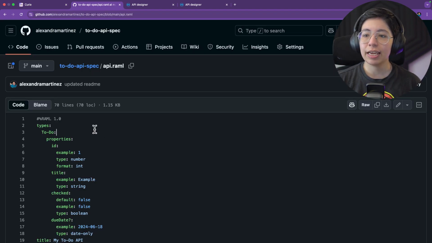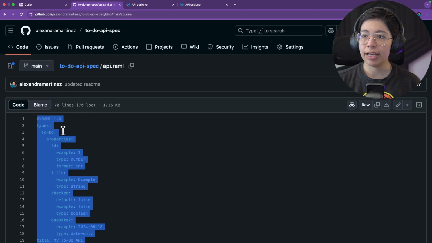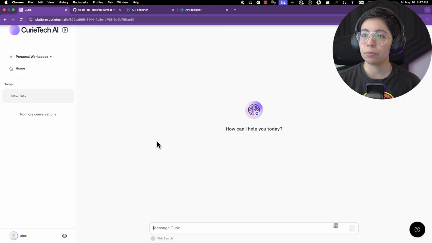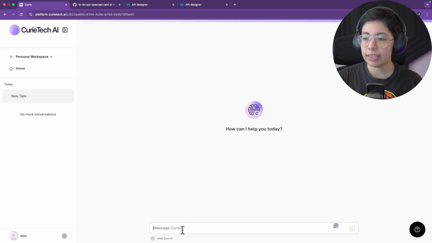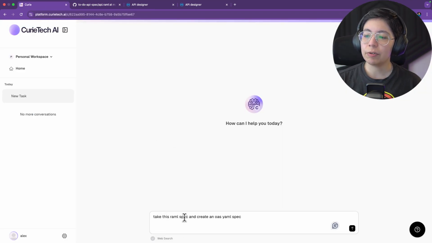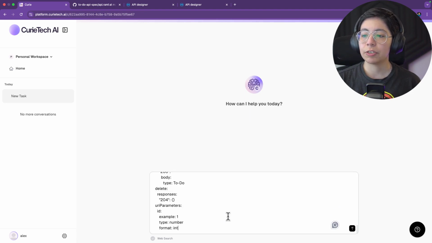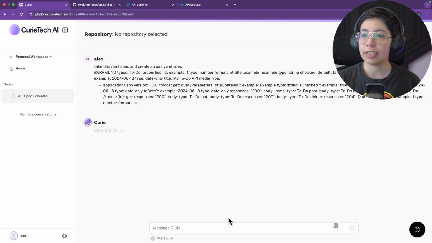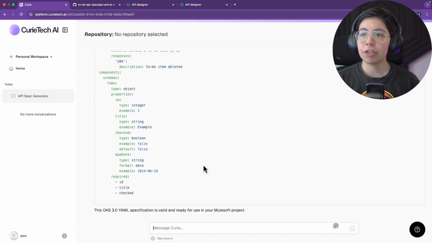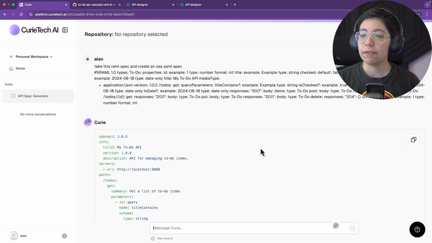In my case, I am just going to select this whole RAML. I'm going to tell it, take this RAML spec and create an OAS YAML spec. So I'm just going to paste this and press enter. And this is the result that we get. It says this OAS YAML specification is valid and ready to use in your MuleSoft project. So let's see if it's true.